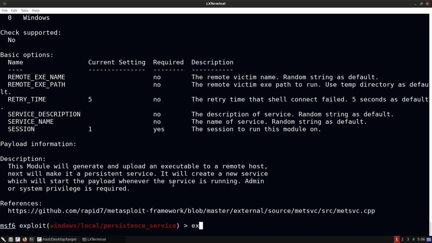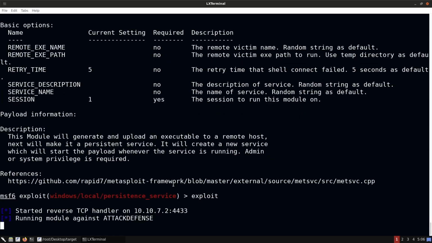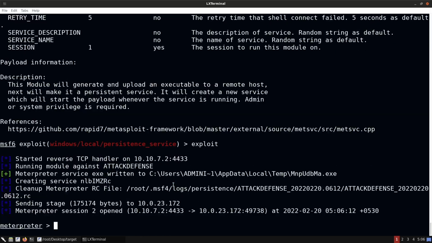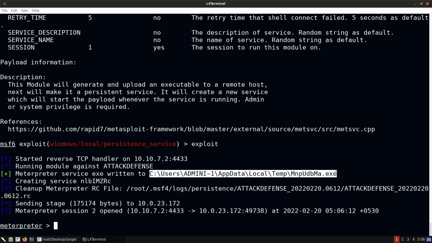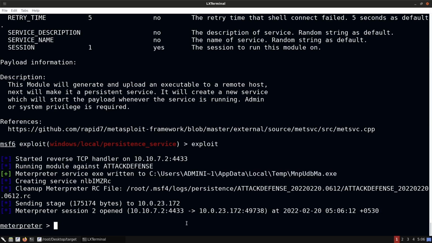So we can run this. I'll just say exploit, and you'll see, because this is a well-developed post-exploitation module, it'll give you some very, very important resources. So you can see that it'll again run the module against the target system. The Meterpreter service executable is written to the following directory. So keep this in mind. Always note this down. In this case, it stored the executable under C:\Users\Administrator\AppData\Local\Temp, and this is the name of the executable.